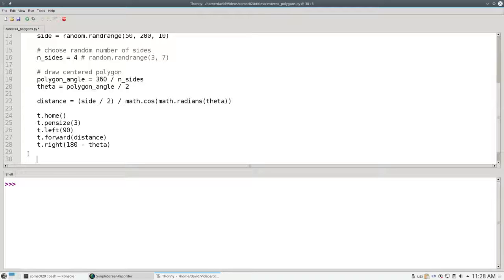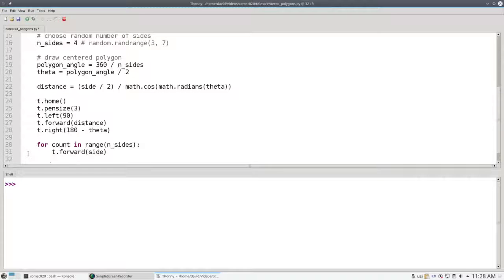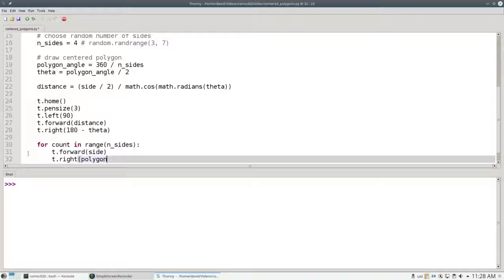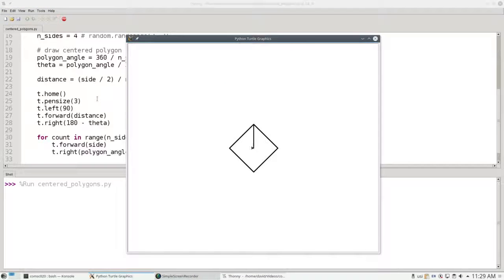Drawing the polygon is something we've seen before. For count in the range n sides, I'm going to go forward by the length of the side and then right by my polygon angle. Let's run this and see how it works. You'll see that I should lift the pen up when I move away from the center, but this is a good help at least to see that I'm doing the right thing. So that's looking good.